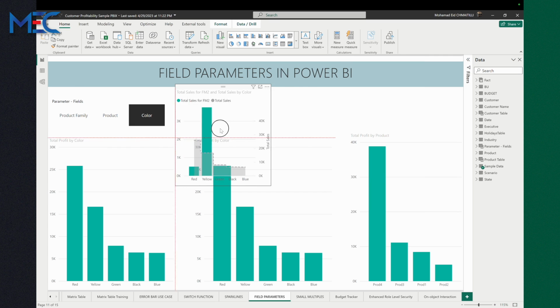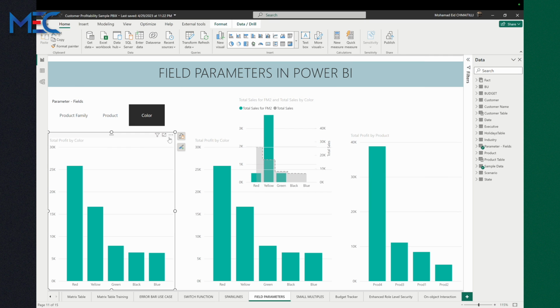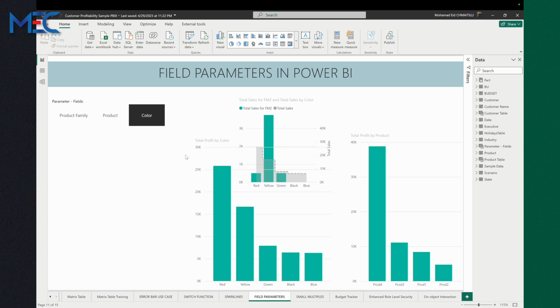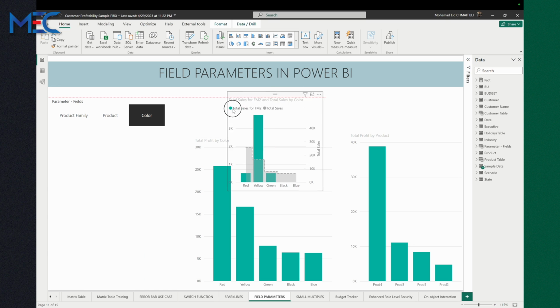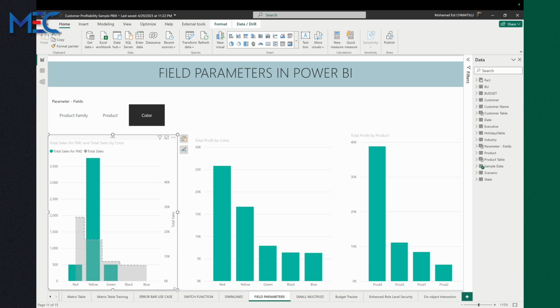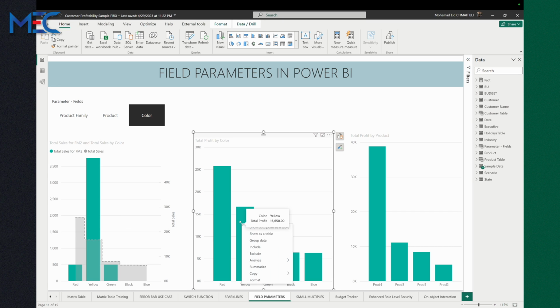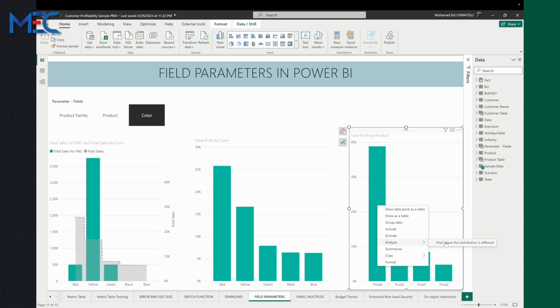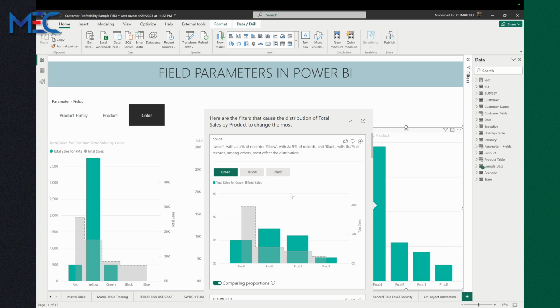For example, if I found that the product families are the most contributing in terms of the issue that I'm facing, I put it here and I analyze it. And I can do further analysis on different colors. So Analyze, Find where the distribution is different. In the product, I can also analyze and find where the distribution is different in the products.